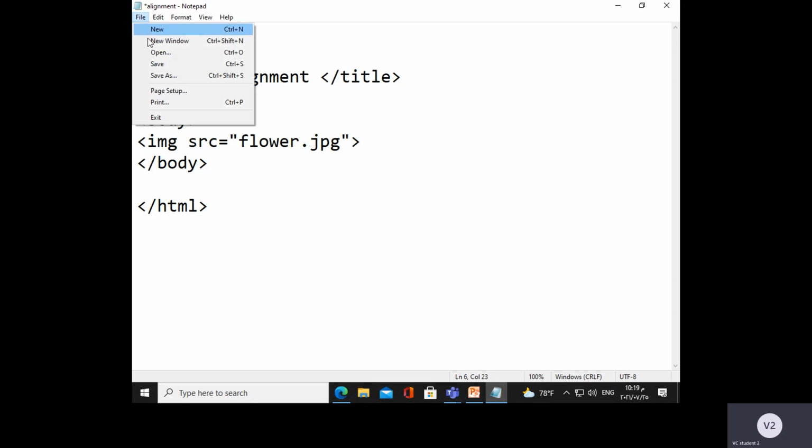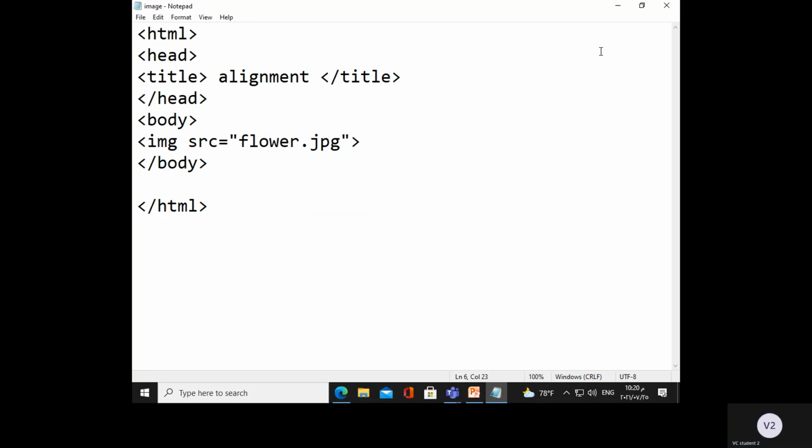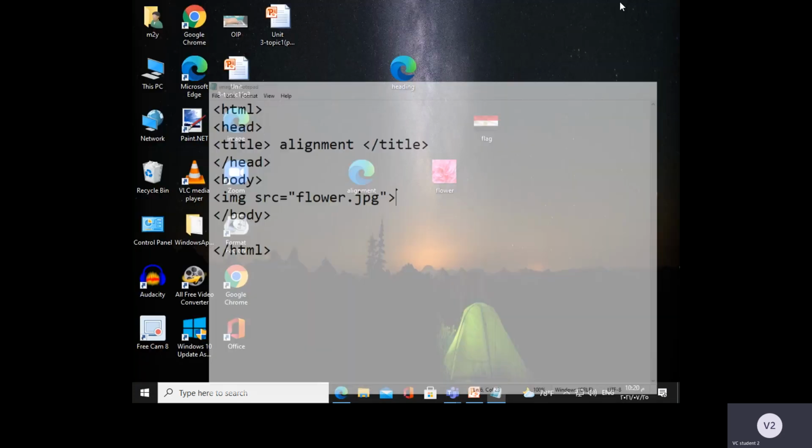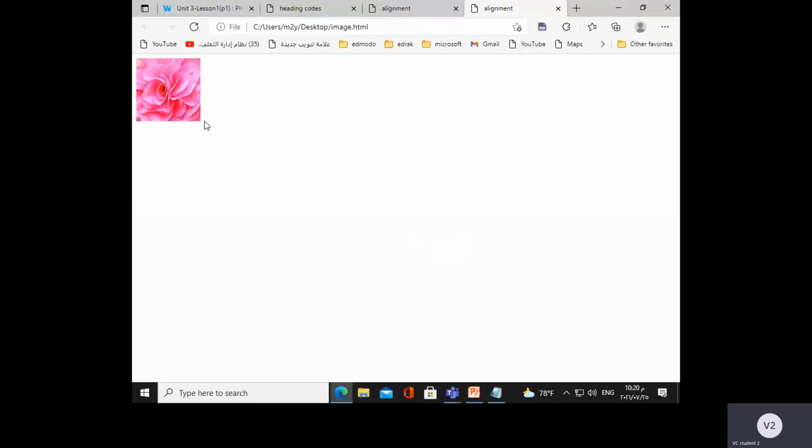And we save our file and we give it the name image.html, because .html refers to our file being a web page. Then we hit the save button and go to watch our page. We double click on it and you can notice here that the image file is inserted inside our web page.